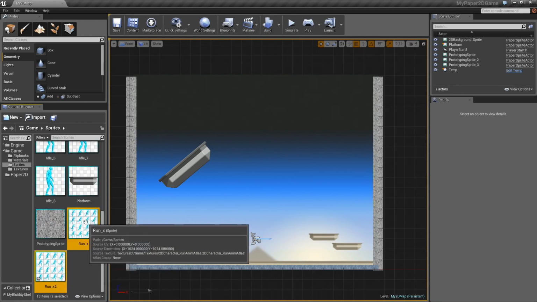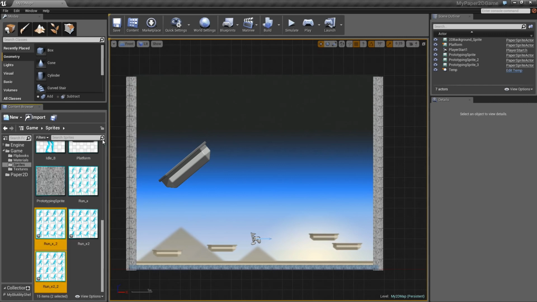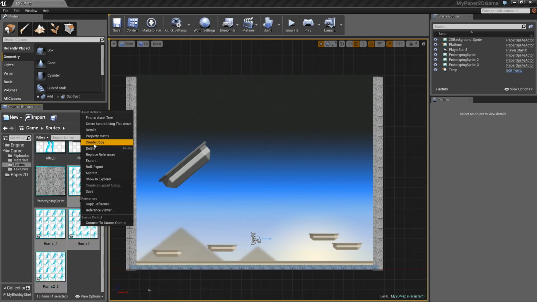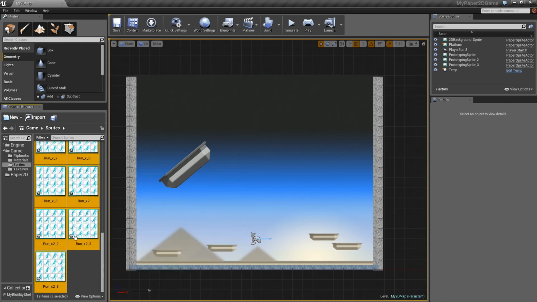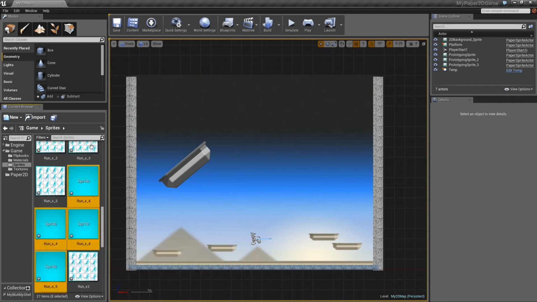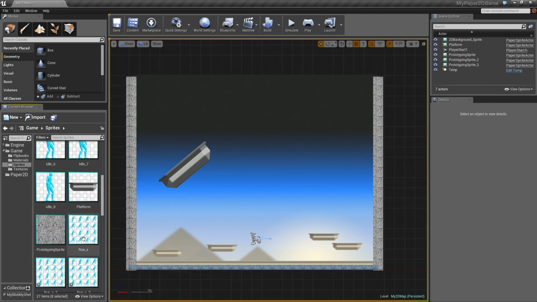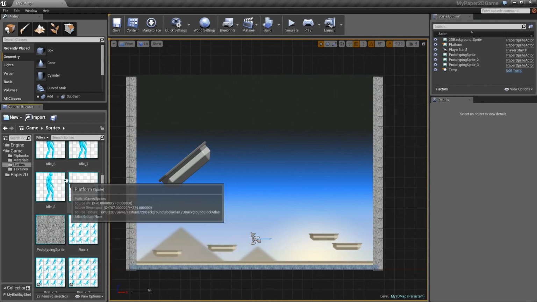Let's select both of those together, and we'll create a copy. And now we have a total of 4. We'll grab all 4 of those, right-click, and create a copy. And now we have 8. And now let's grab all 8 of those, and once again, right-click and create a copy. And now we have 16 copies of that sprite, 1 for each one of the frames in the animation.